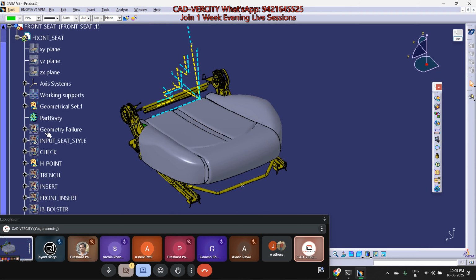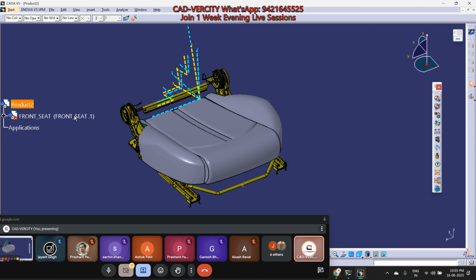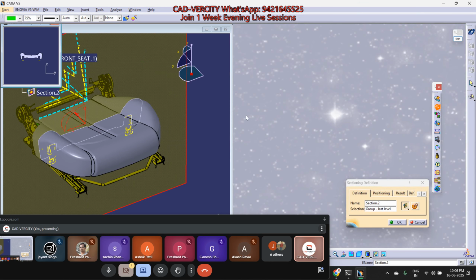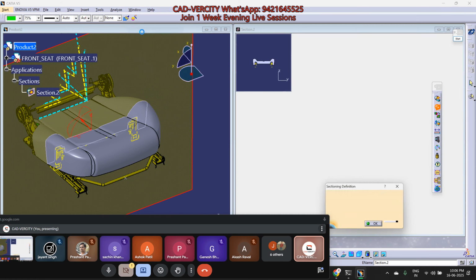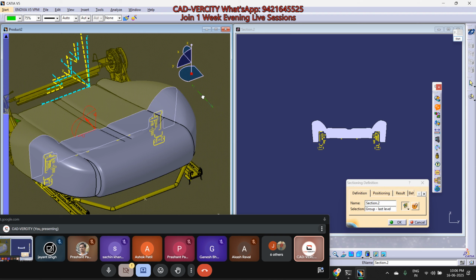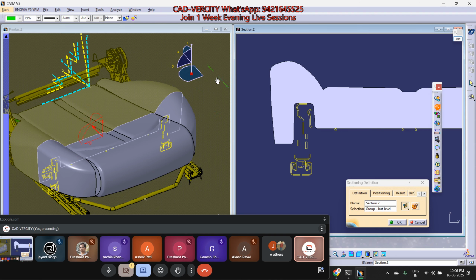Let me explain again. What you have to do, same like DMS space analysis, take a new product and just copy paste the file. Now, here you can see the second tool, sectioning. Click on it. You will get one section window and the plane window, in which you can move the section plane. Can you see? If you move this plane, hold it and move it, the section will also move.